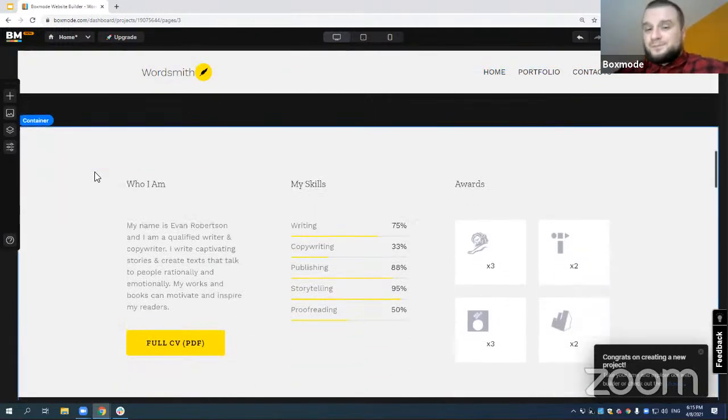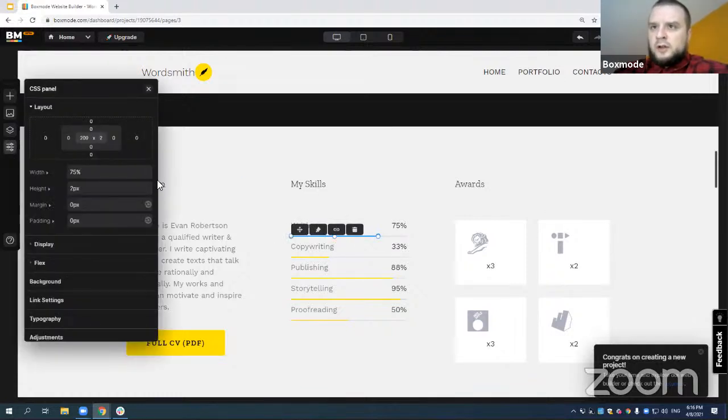This section contains a list of skills and awards you would like your audience to know about. It's kind of an extended version of the About Me section. And in addition to substituting text and images here, you can also change this percentage scale by clicking on it, clicking on this CSS panel on the left, and changing the width, making it the way you need.